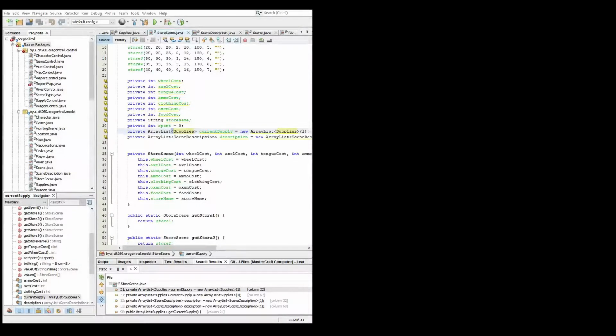Okay, so here we are with an array list. This array list in particular is called supplies, and just as we said before, it needs to be instantiated. I hope I'm using that word correctly, but basically we need to create a new instance of this, which we do with the new ArrayList supplies here.